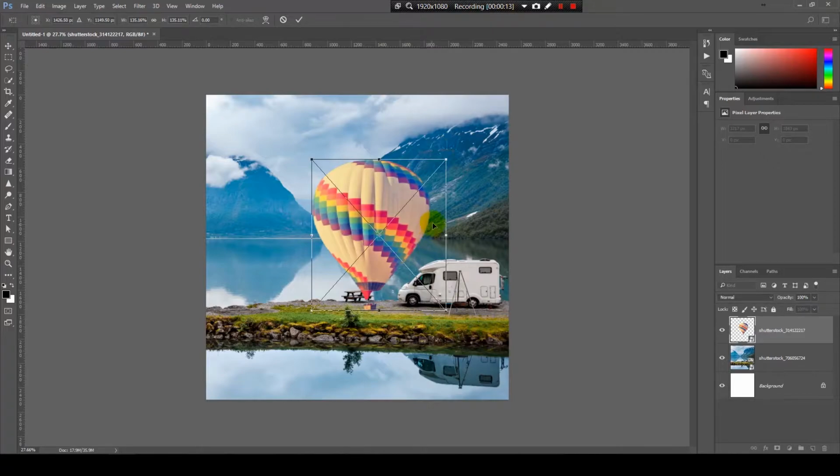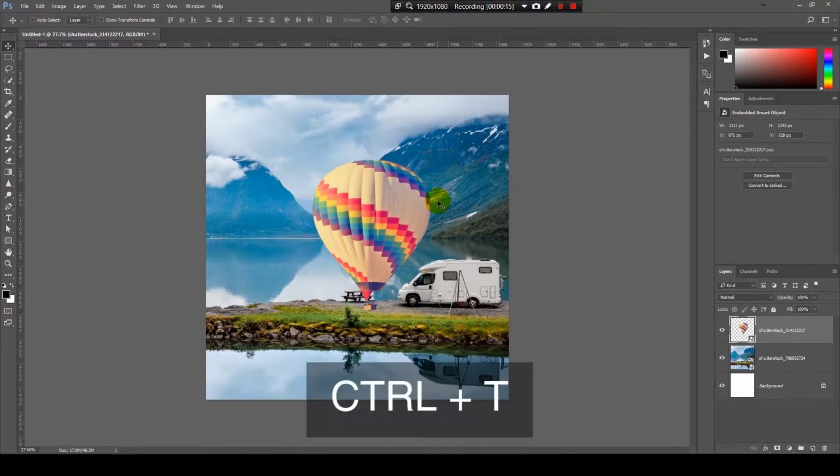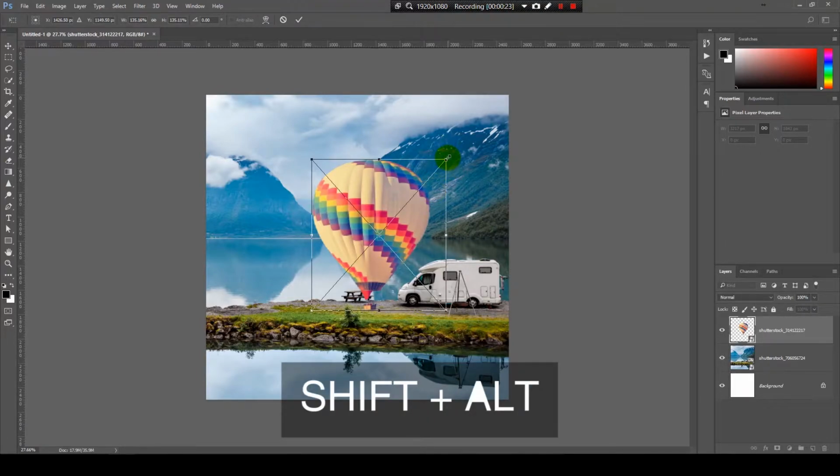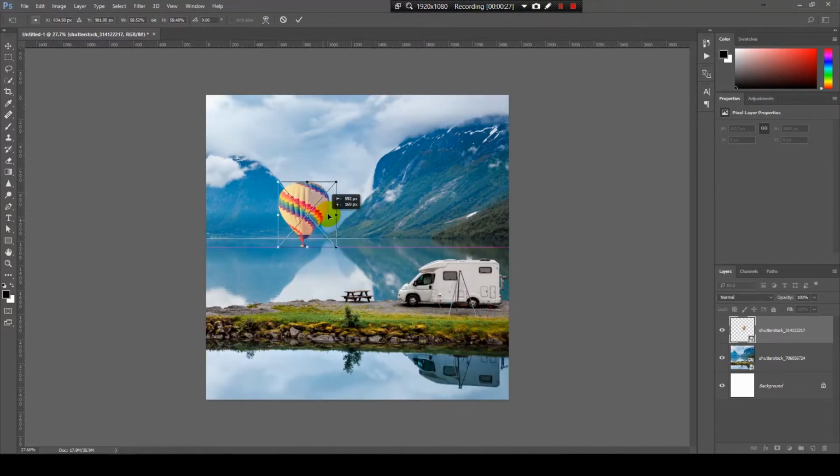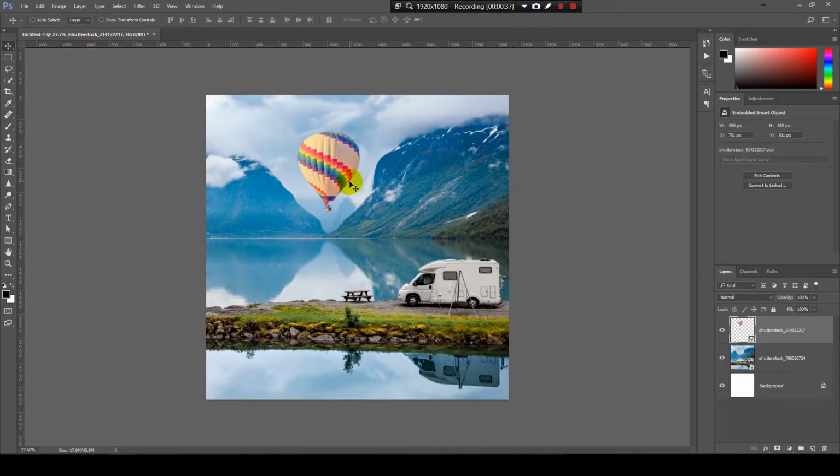First, let's make this a little bit smaller. For that you need to press CTRL plus T to transform, and holding Shift plus Alt and dragging from a corner you can change the size while keeping the ratio. I'll place the balloon over here and click enter.